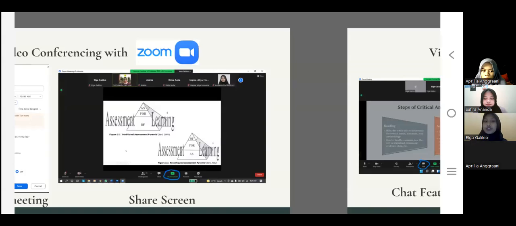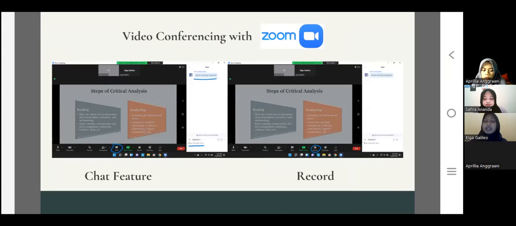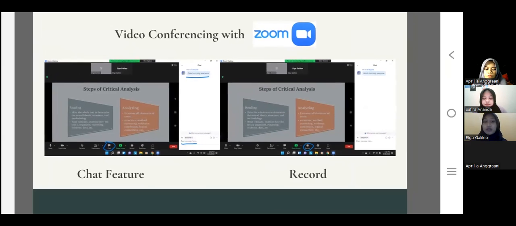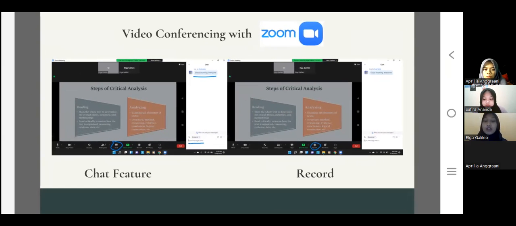Next one is you can use the chat feature. Students can engage in class discussion by using the chat feature in addition to speaking directly. You can press the chat icon to start a conversation and then type a question or some discussion material in the chat box. And then in Zoom Meeting, you can record the meeting by selecting the record icon, and then Zoom will record and save the recordings into local computers or cloud.